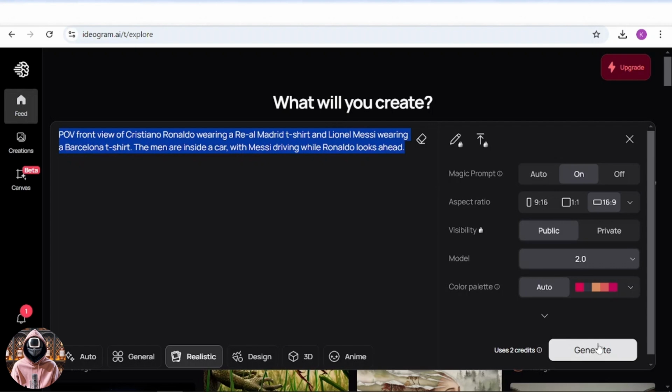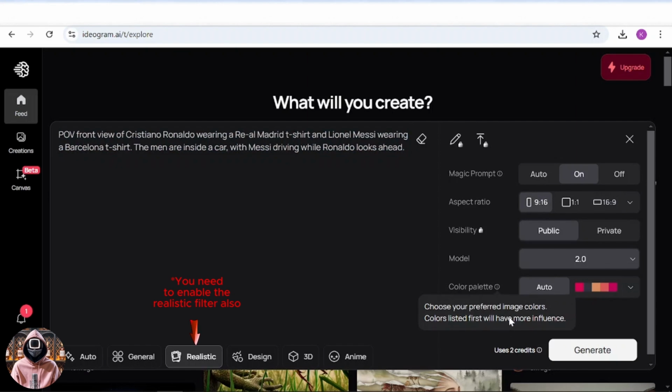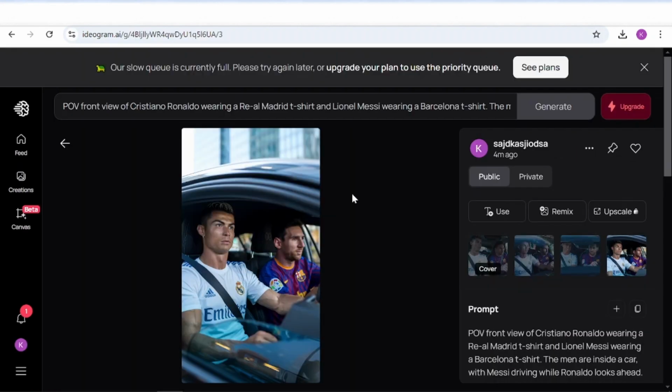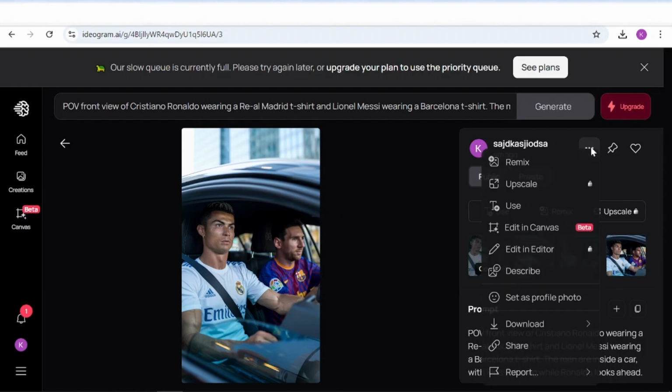Before hitting Generate, make sure to change the aspect ratio to 9:16, as this is the dimension for Instagram Reels and YouTube Shorts, and then click Generate. Here are the results we obtained this time with the 9:16 aspect ratio, which looks even better and of higher quality. To download this, click on the 3 dots here and select Download as a JPEG file.